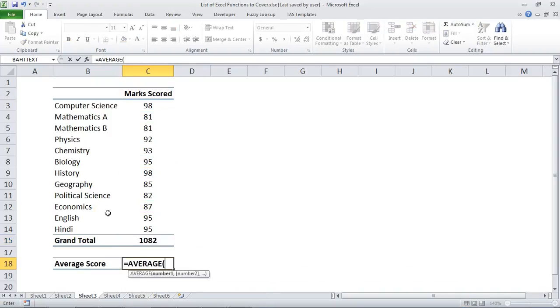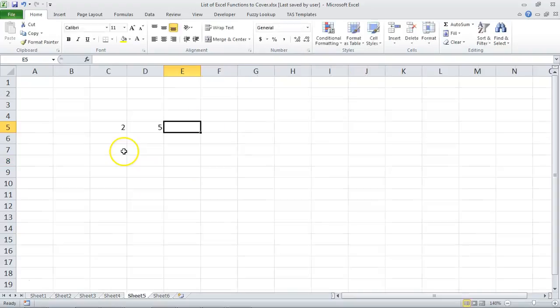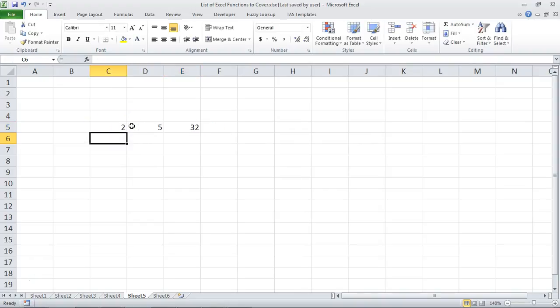Similarly, you can use the average function to calculate the average of this range. The product function can be used to multiply the numbers in a range, and the power function can be used to calculate higher powers of different numbers. So these are some of the simple mathematical functions which are quite similar to mathematical operators.